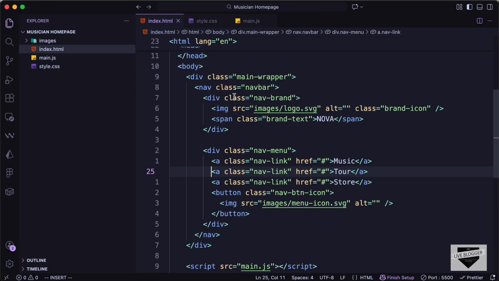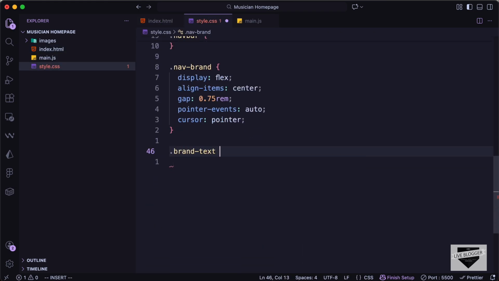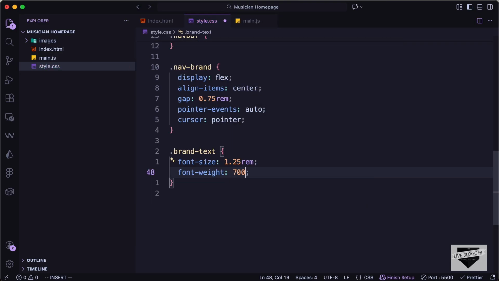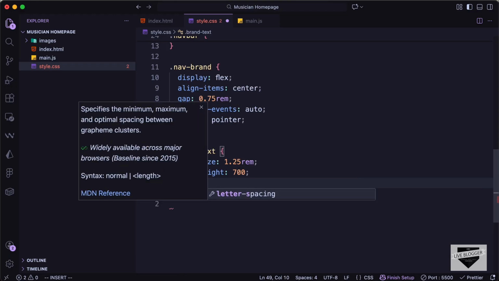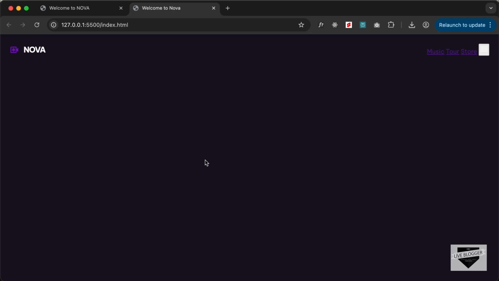Right now, let's style this text. For that, we have this span with the class of brand text. Let's style that. Let's type brand text over here. Let's set the font size to 1.25 rem. Let's set the font weight to 700. And let's type letter spacing. Let's set it to negative 0.05 ems. So this is how the logo looks.